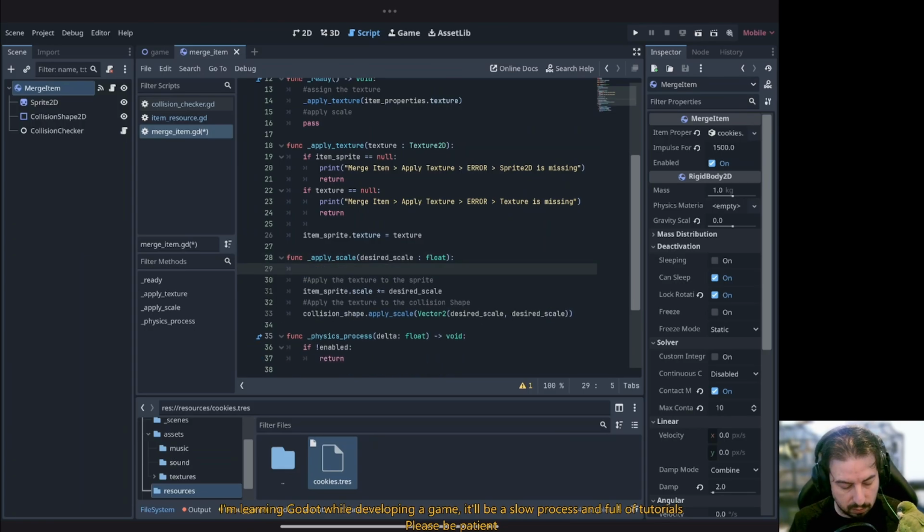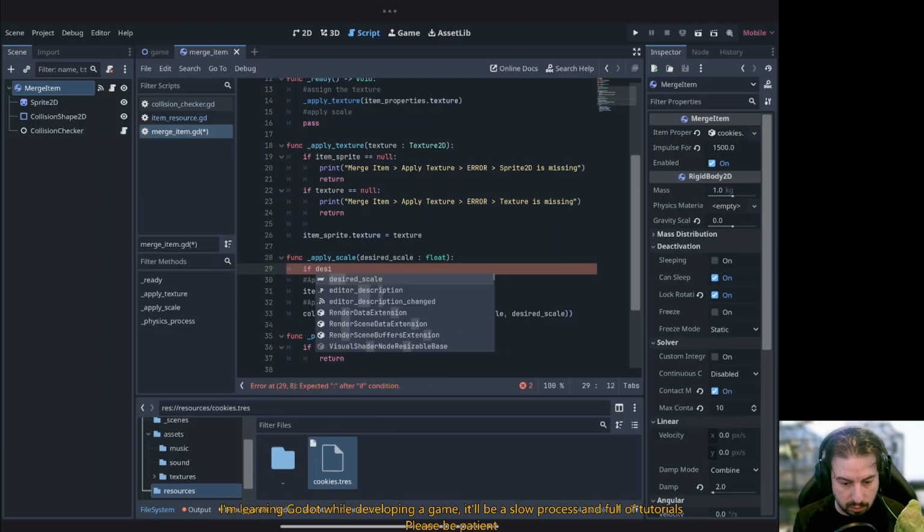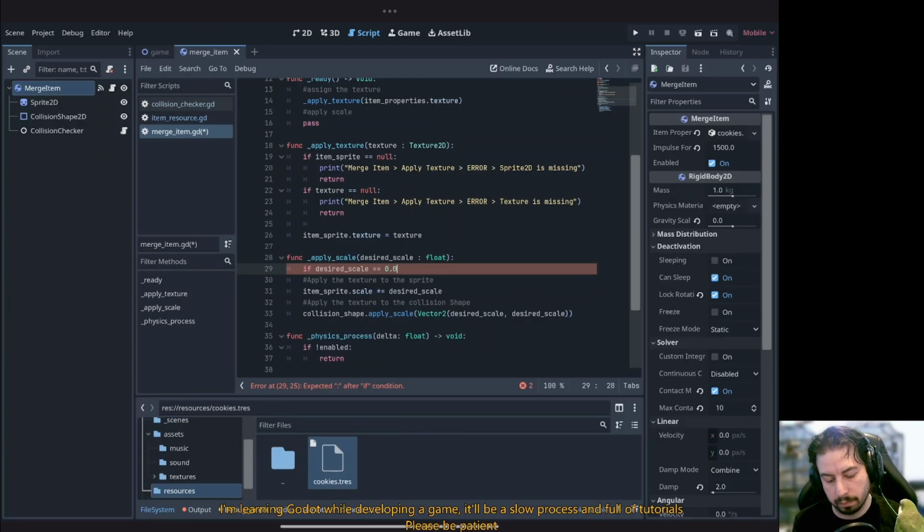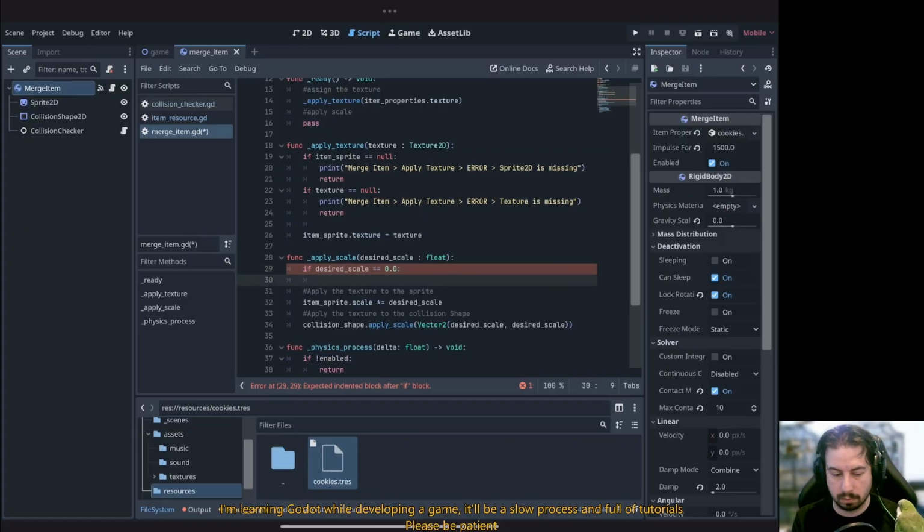So also, we have here a use case that can be a little bit messy, and that's when the scale is 0. If the scale is 0, the object will disappear, but it will still be there. We do not want that, and I think I will check for that. So if the desired scale equals 0, this is not the best way to have 0, but it's okay.